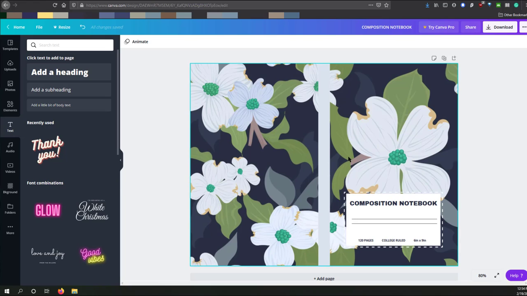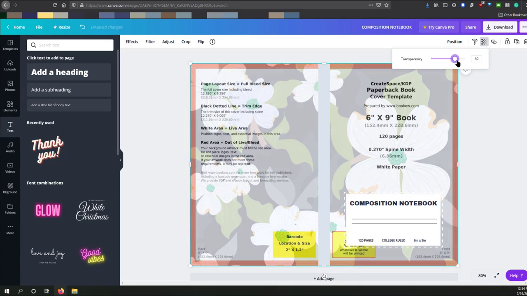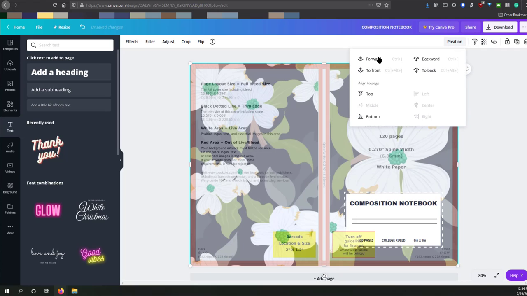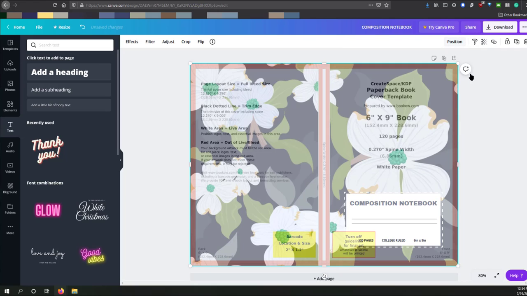So at this point, we actually have this still here. So you can see that everything is within the margins. I'm actually going to move this forward just to double check everything. But there we go. So nothing should show up on Amazon as an issue with this cover. Everything is within the margins. There's no text on the side.